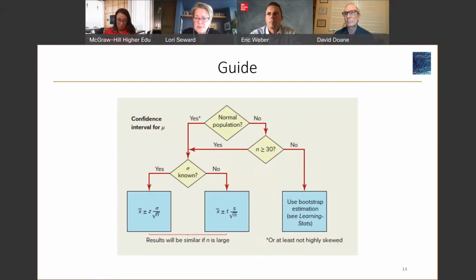Here's another guide to help students understand and choose which formula they should be using to calculate a confidence interval, and when our Z and T formulas may not be appropriate. You'll notice that we've referenced bootstrap estimation over here to the right. We don't cover bootstrap estimation directly in the textbook, but we have resources for those of you who might be interested in sharing that with your students in one of our resources called LearningStats that David will talk about in just a bit.